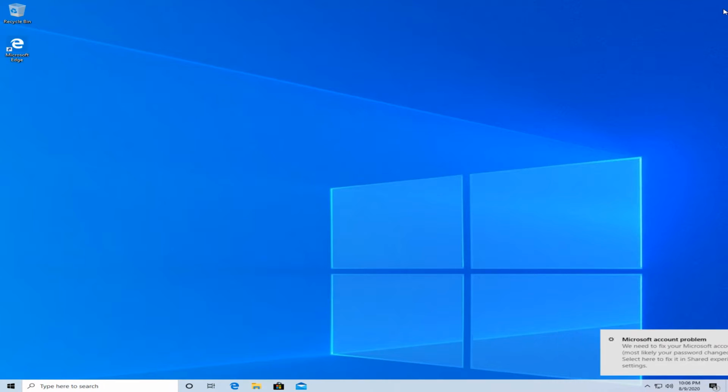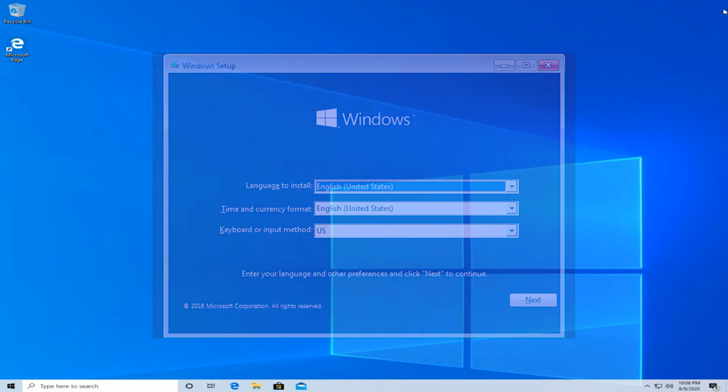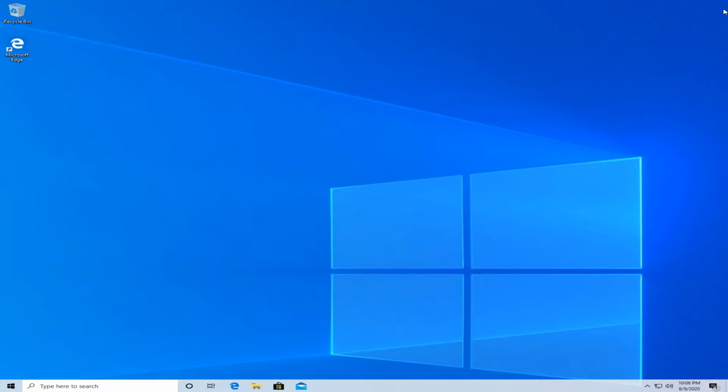In the Windows Setup window, select the language to install, time and currency format, and the keyboard or input method. Then click on Repair Your Computer and select Troubleshoot. Then click on Advanced Options, select Automatic Repair, and then select the operating system. After the process is done, restart your Windows PC.